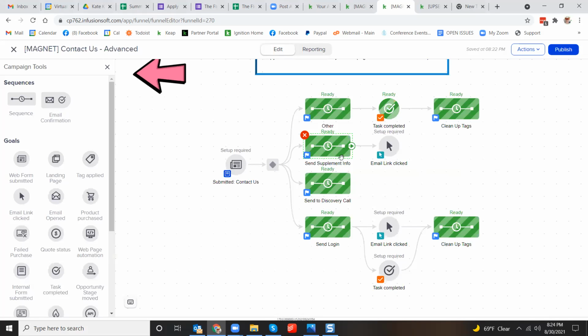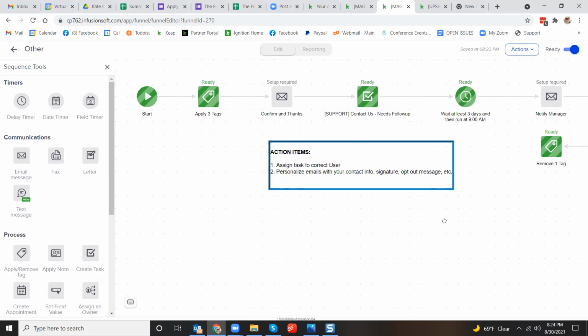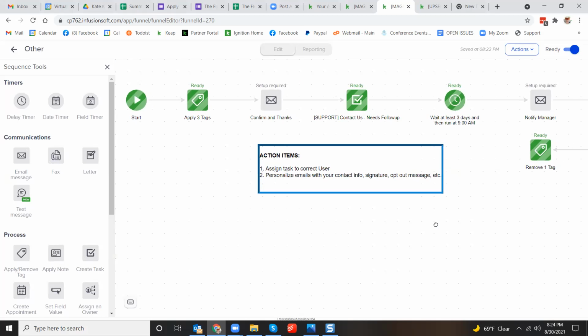So we're going to step out of that one. And then there's the other. Other probably looks a little familiar because it looks just like your basic contact us. And that's exactly what it is. It's the person who doesn't have a specific problem. They just want to reach out for whatever reason. So we want to treat it just like we would a basic and make sure that they get support.